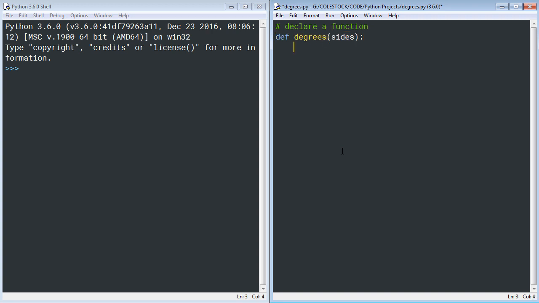Remember, when you create a function, it starts with the def keyword, because you're defining something new. The name of our function is degrees, and it has one parameter called sides. Callers can pass one argument, and this sides argument will represent the number of sides in their polygon. Now we are in the function body, so we need to write our code.